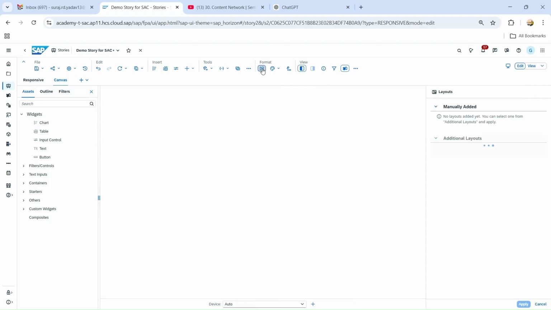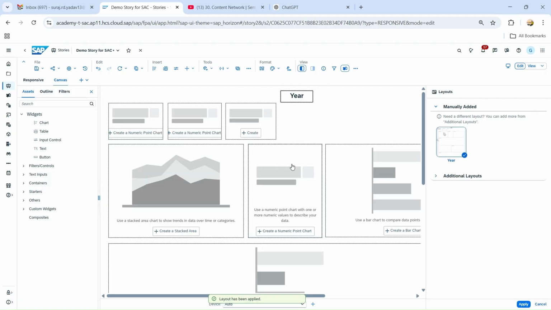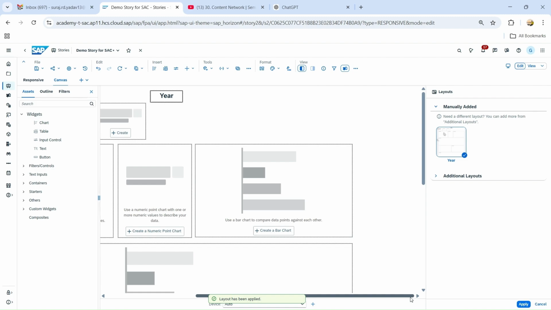If you go to the layout, there will be certain layout options available, and you can also create your own manually added layouts. So here you see one is given by SSE. If I add it and click on apply, this layout will be applied. Okay, so it's very easy. So the layout is applied now.